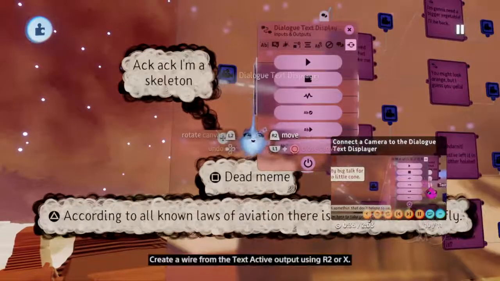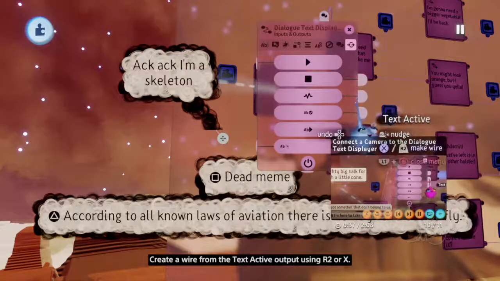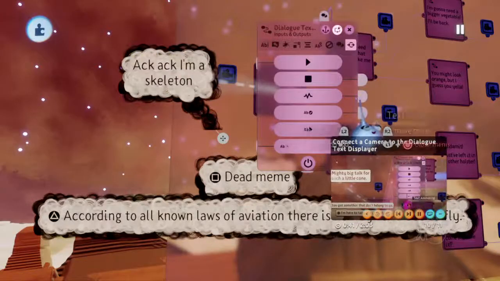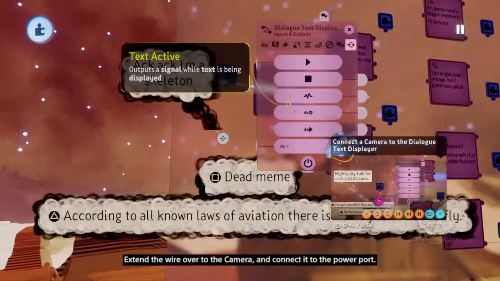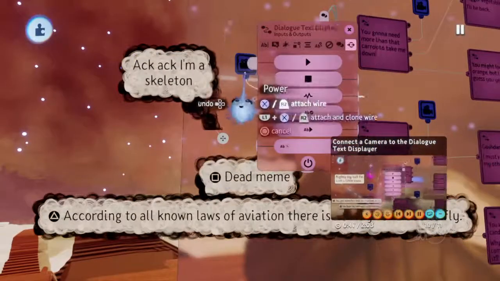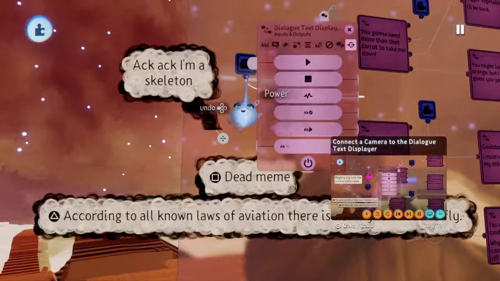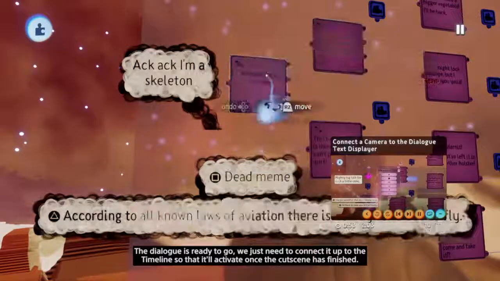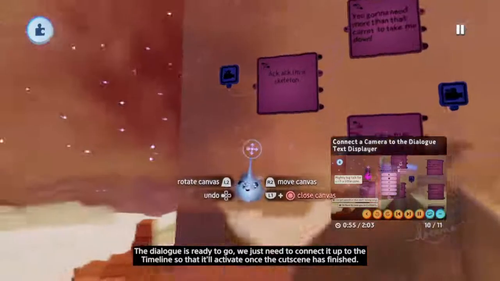Create a wire from the text active output using R2 or X. Extend the wire over to the camera and connect it to the power port. The dialog is ready to go. We just need to connect it up to the timeline so that it'll activate once the cutscene has finished.